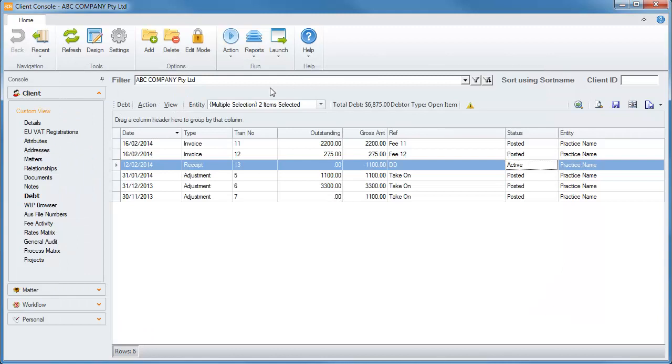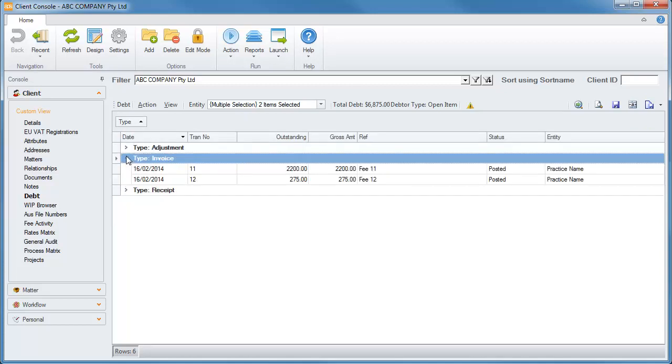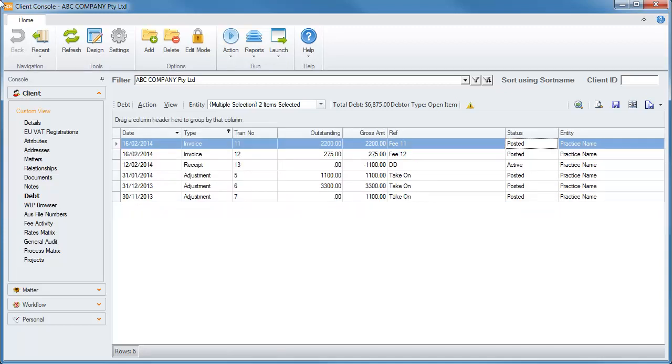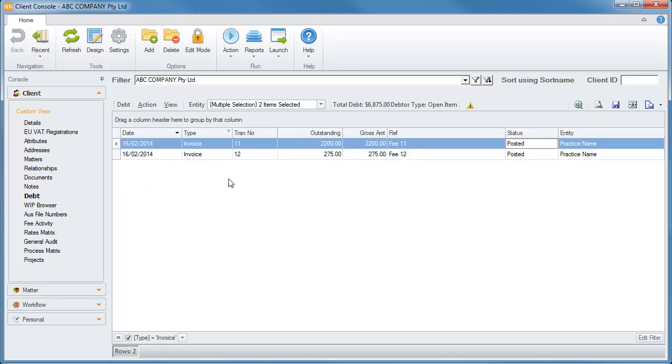The data in these grids can be grouped by the columns. So here, for example, I'm grouping them by transaction type. I can ungroup them by simply dragging it back down again. You'll also notice in the column headings there's a little filter icon. This allows me to then filter the data displayed by one of the available selections. I can change the selection simply by clicking on the filter again and choosing a different selection. If I want to remove the filter altogether, I can simply close the filter down in the bottom left-hand corner here.